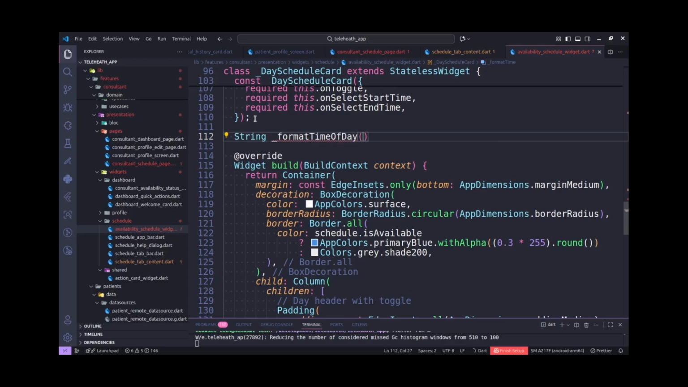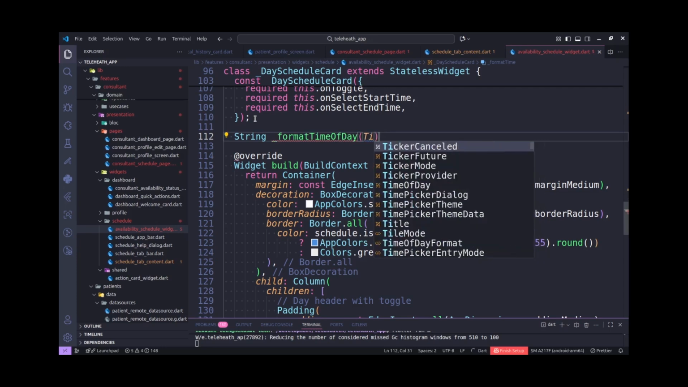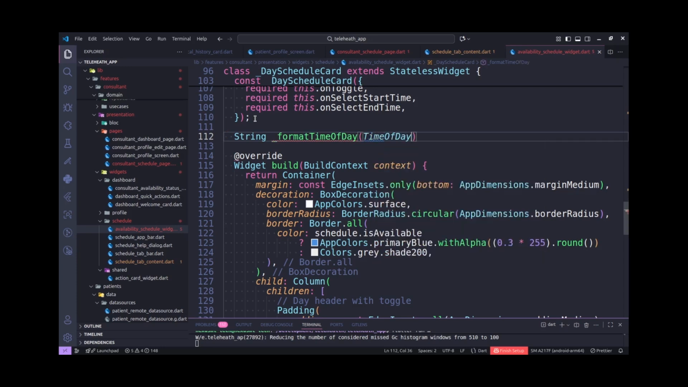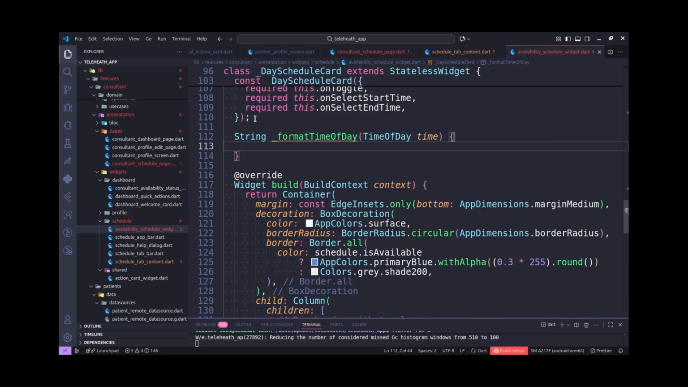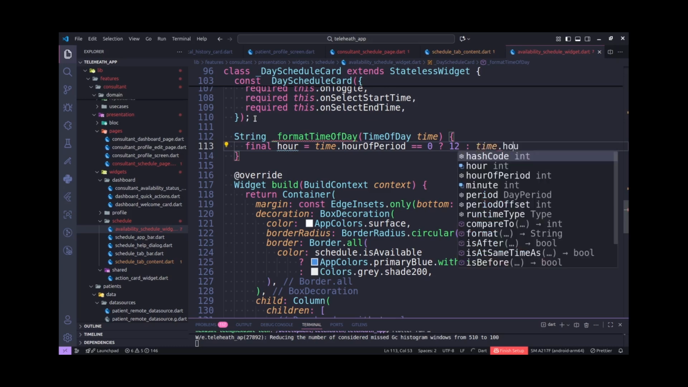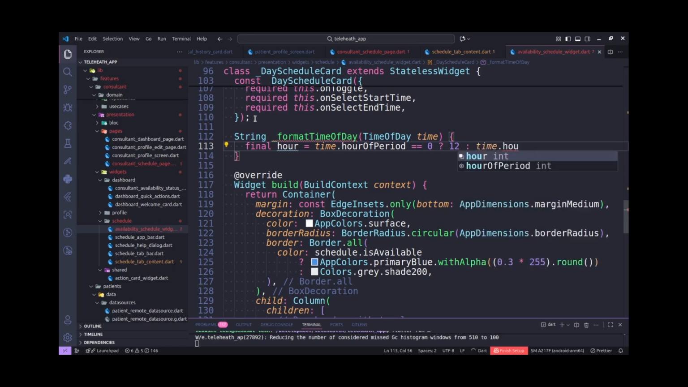Then we make sure that this one accepts time, to accept time of day, so time of day, then we name it time. So here you need to say final hour, so final hour is equal to time dot what? Hour of period. So we're going to check if it is equal to 0. If it is equal to 0, then we're going to say 12. Otherwise, time dot hour of the period, okay, like that.